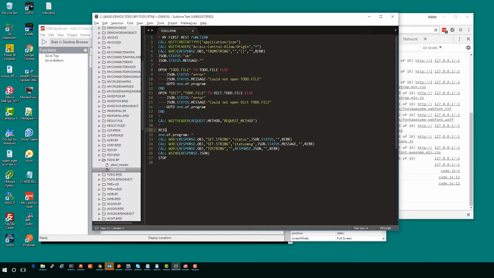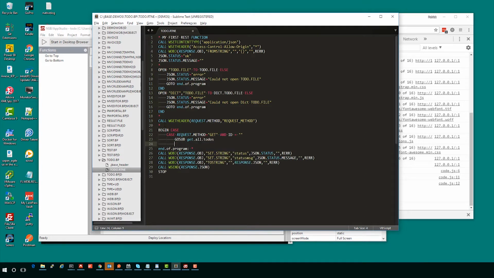So we say begin case, and we will say case request method equals get, and our ID is equal to blank. We'll do a gosub to do this: gosub get all to-dos.